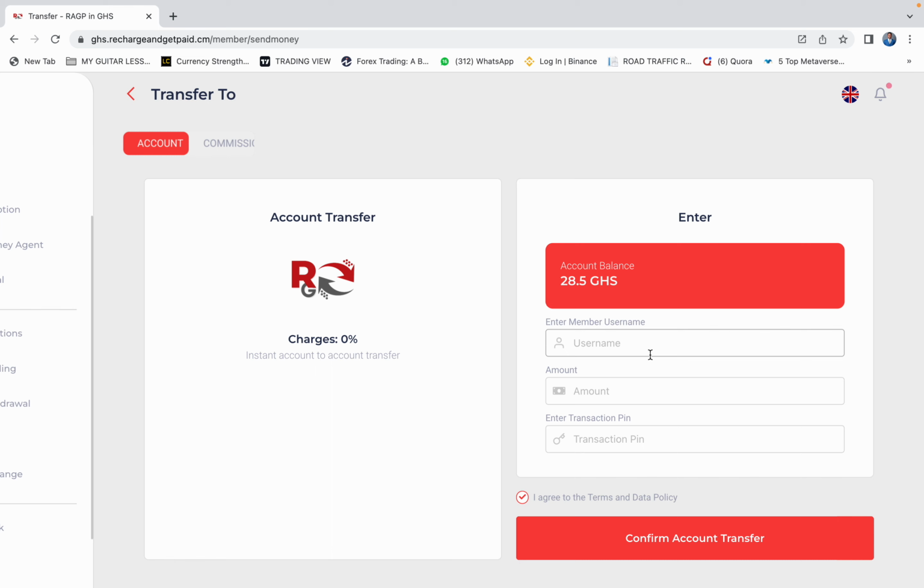The focus of this video is to show you how to use the P2P to transfer money to any other person you know. Here you see your account balance and then you see enter member username. Here you enter the username of the person you are transferring the money to. Let me enter the username. I already have it here. So this is the username of the person I want to transfer the money to.